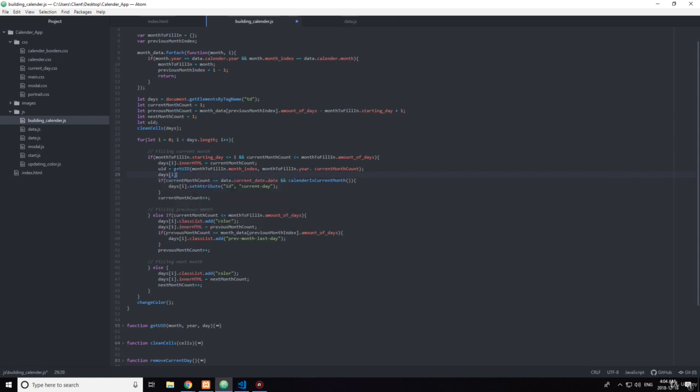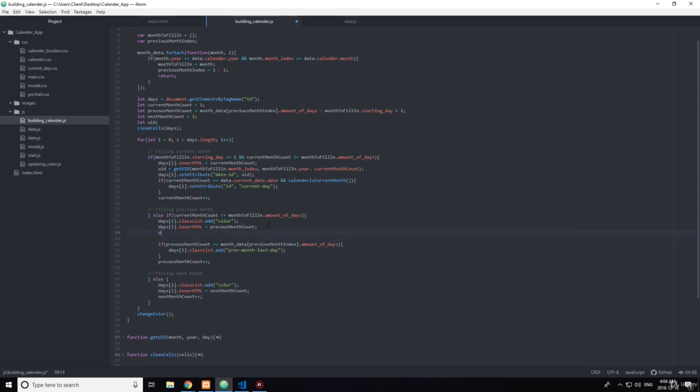Now this is where we're going to actually embed the data into the HTML. So you'll say setAttribute. You want to set data-id to UID. Okay, and down here it's going to be a similar thing. So UID is equal to getUID.